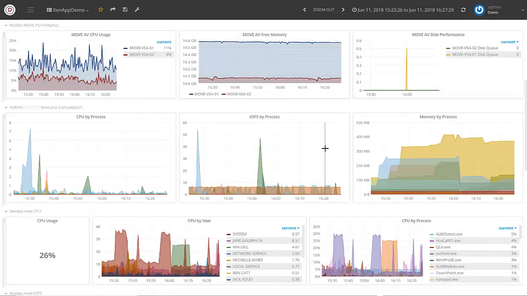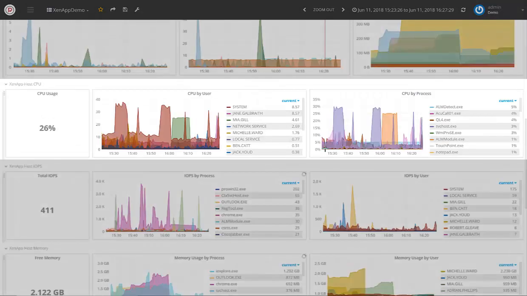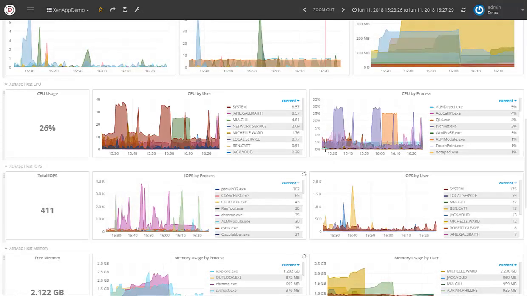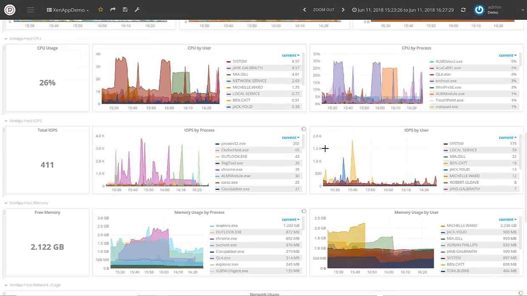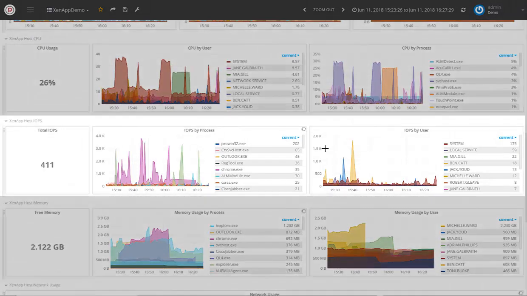Next, we see CPU resources being consumed by other users on this session host, and by applications, again, no issue here. Now we see IOPS being used. This row pulls data from 2 locations. The hypervisor, which shows the storage IOPS the host is consuming.